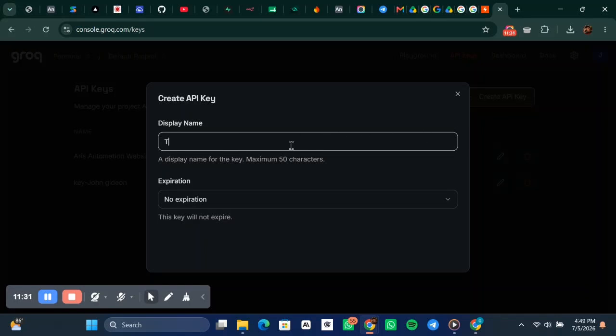Let me name it. You just name it whatever suits you, anything. After you name it, you are going to check the expiration. Just set it as no expiration, just the way it is. So I'm going to name it tutorial. This thing wants me to verify this captcha.